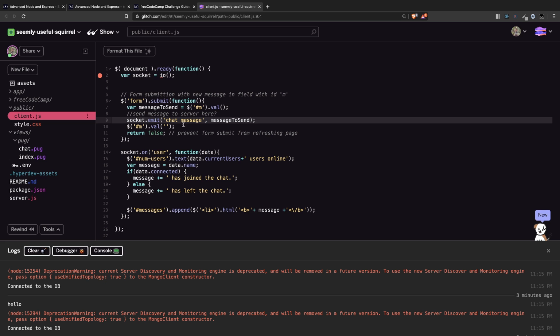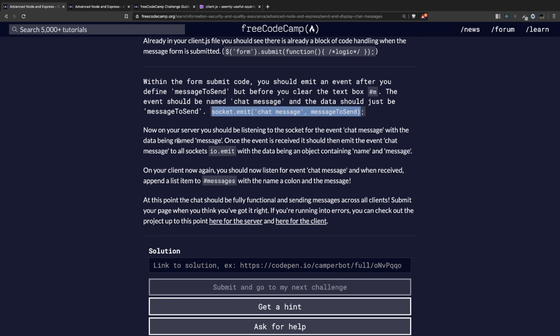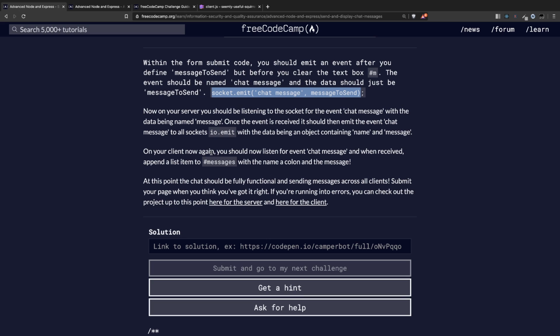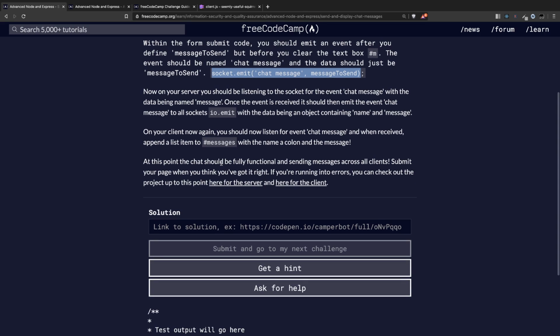Here, so we want to send the message, which is got there, that variable, to the chat, which is the server. You should be listening to the socket event chat message with the data being message, and emit. On your client now again, you should now listen for the event chat message, and when received, append a list of messages with the same.